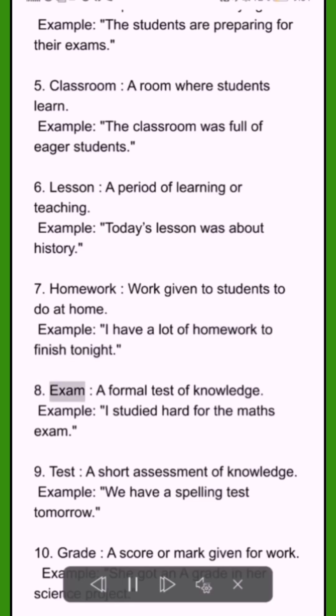8. Exam, a formal test of knowledge. Example, I studied hard for the maths exam. 9. Test, a short assessment of knowledge. Example, we have a spelling test tomorrow. 10. Grade, a score or mark given for work. Example, she got an A grade in her science project.